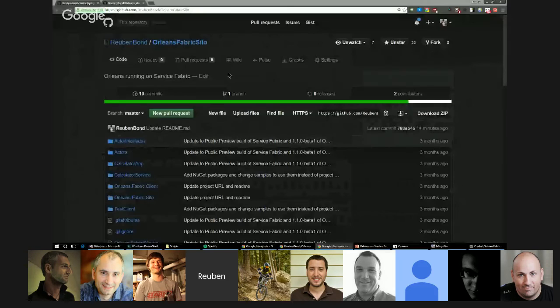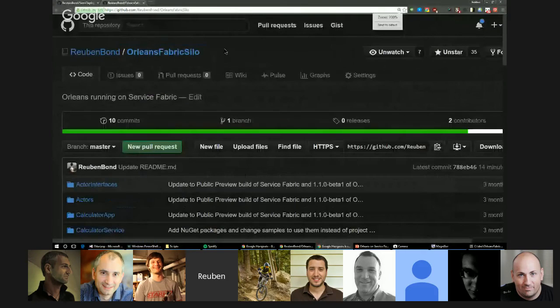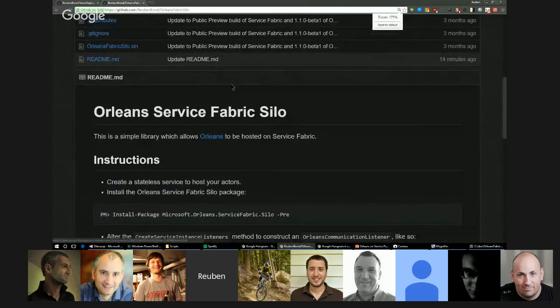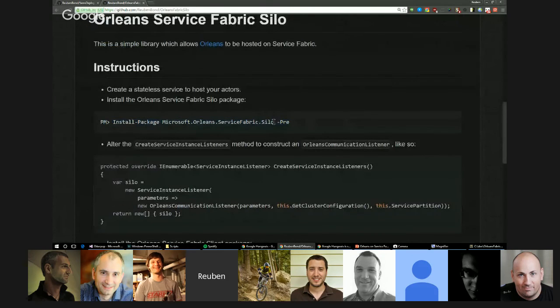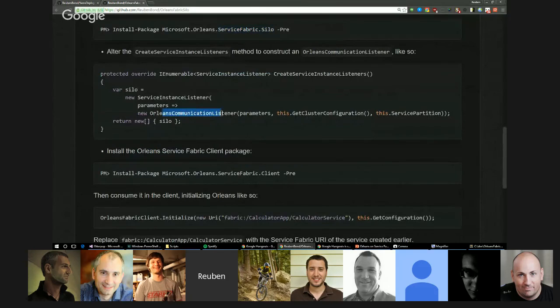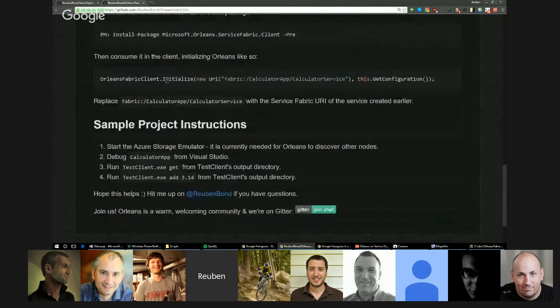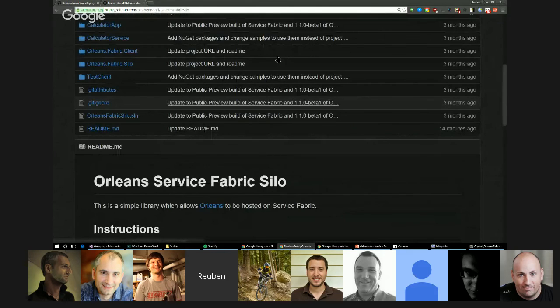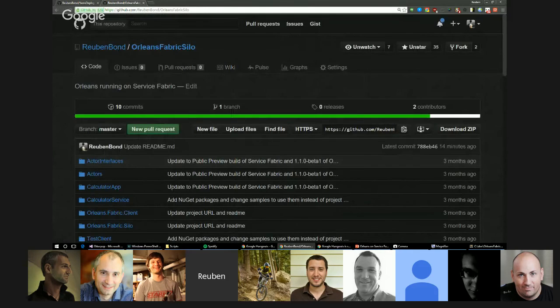One last thing, I want to mention that the Orleans Fabric silo code that I showed before, that's all on GitHub and on NuGet. So all of the instructions for that are up here. It walks you through creating the Service Fabric service, pulling in the package, running Orleans inside of it, and then using the Orleans Fabric client to go and connect to that thing. Just real quick. All right, cool.